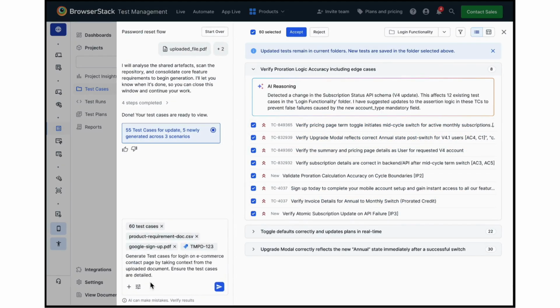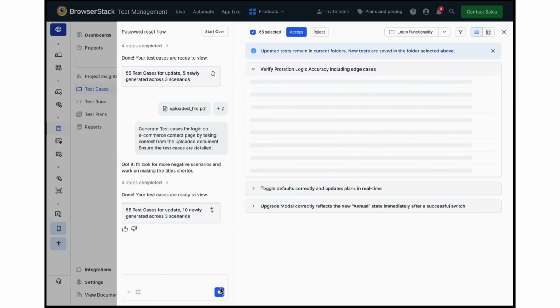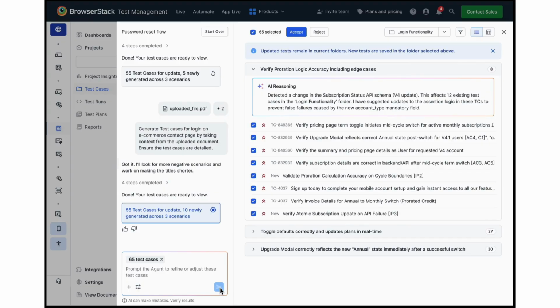The user can further refine the output by providing additional instructions via a text prompt. The agent processes this feedback immediately, recalculating the test steps and coverage requirements to better align with the team's specific needs.